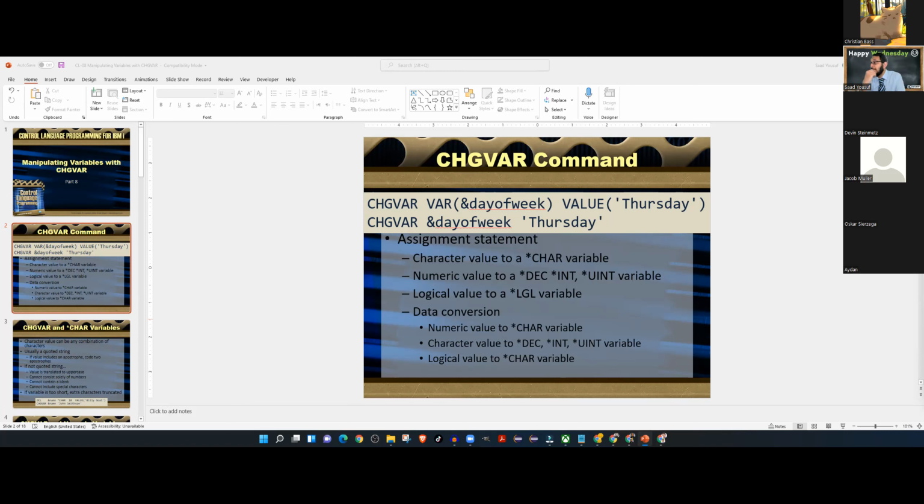Oh, somebody wrote the answer in the chat. Oh, equals. Good job, whoever did that in the chat. Thank you for writing it. Equals, you cannot use equals for assignment. You always would have to use change variable. Let's remember that.